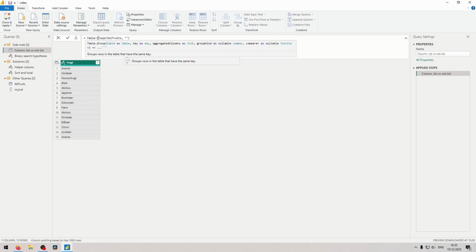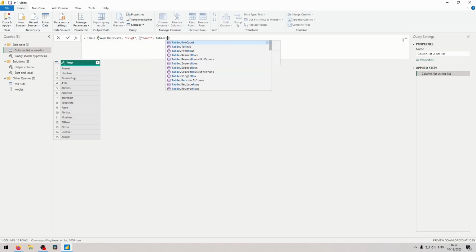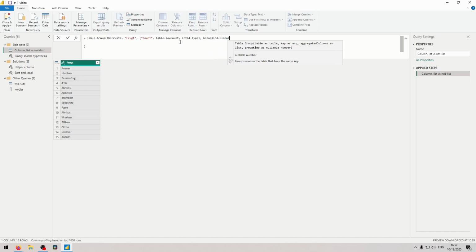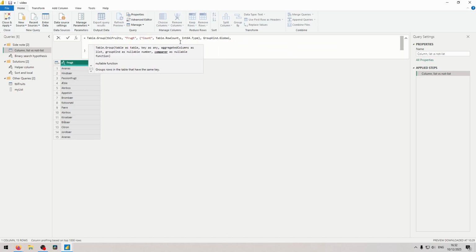Let's start by providing the key as a value. Then my aggregation column is simply going to be, I want to do a count, which is then table row count. And I don't have to write each because this function innately acts upon the table. And then I can add type also. I want to do a global grouping. You don't have to be explicit, but I'm choosing to be here. And then I can provide my own comparer. It is going to compare the current group to the next value. And this will become relevant later on when I want to show my hypothesis.